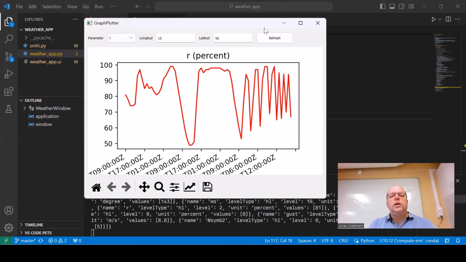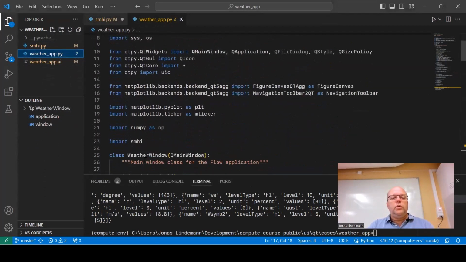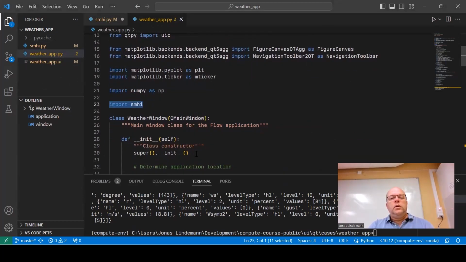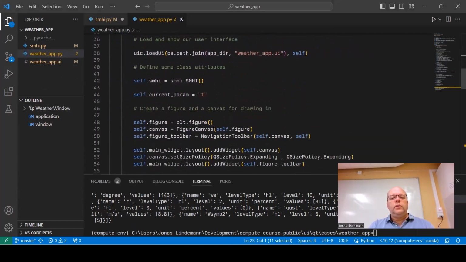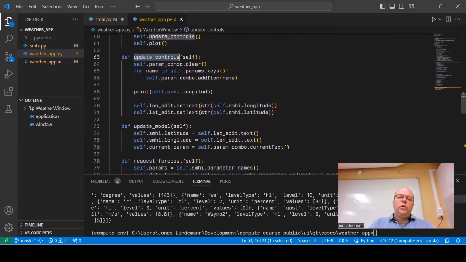Yeah. So that is the idea, that you create one module class, that is in this case the SMHI class, and then in the weather app you import the module here and use that and create the user interface for that. And here I have the update controls to update the controls from the model and the other settings. And update model takes the values in the user interface and updates the model. So you have this kind of two-way communication. So that was a smaller application.